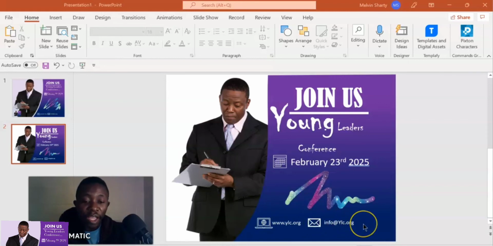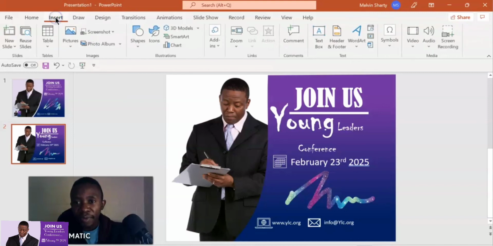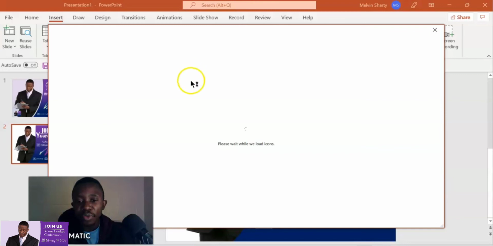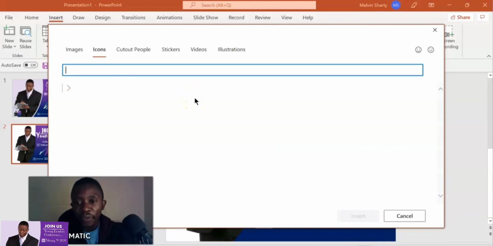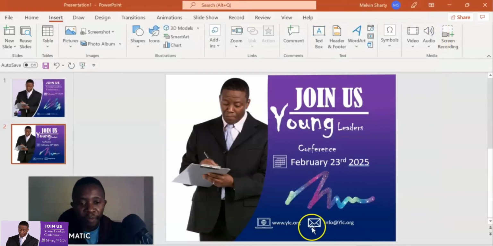So once you've inserted the icon for your website and also another icon for your contact email, if you also have a phone number that you want people to contact you on, you can also have it on the flyer. Of course, when you want to have a phone number, you just follow the same step. Go to insert, click on icon, and then it takes you to where you can search for a phone icon. We don't need a phone icon for this flyer. We only need a website and the contact email. But in your case, if you want to add that to your flyer, you can do that as well.